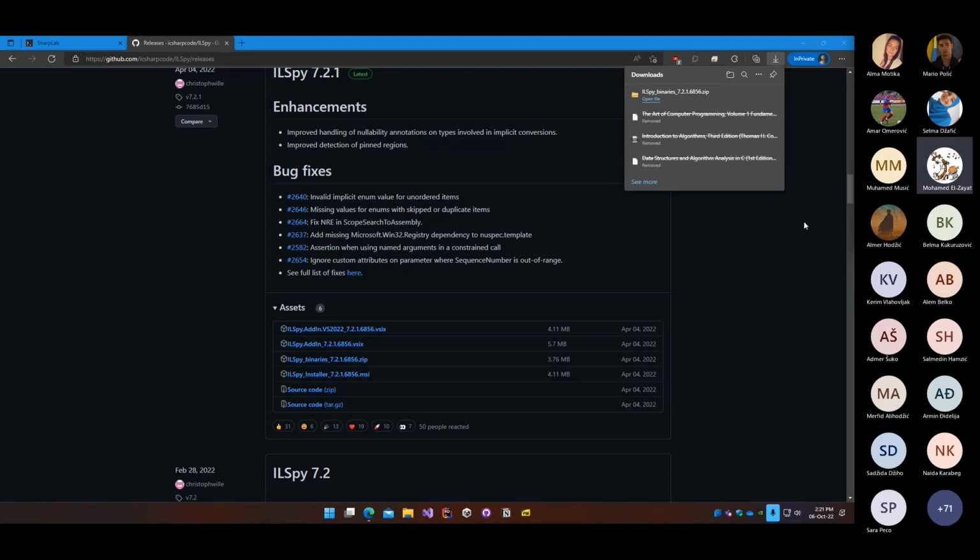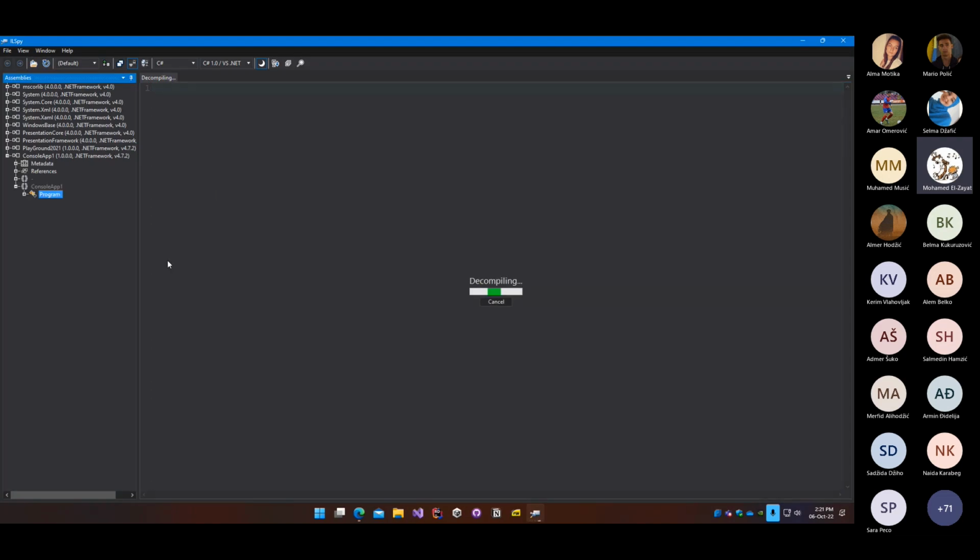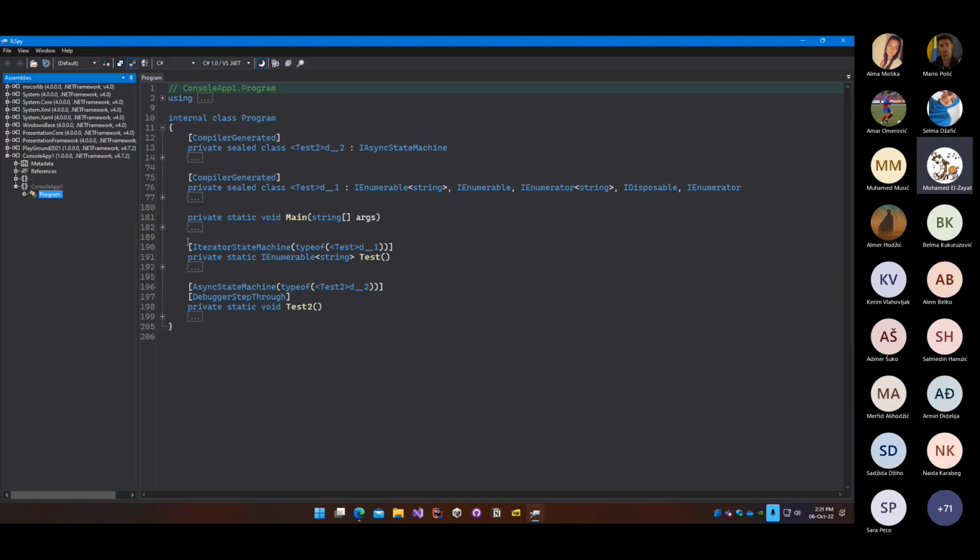So this is ILSpy, and this is how you can take a program and decompile it. Any C# or any .NET Framework DLL, you can decompile. Okay, to be precise, you can decompile anything, but the main thing here is how human readable the output is, and that is up to how good the decompiler is. But this is another story.